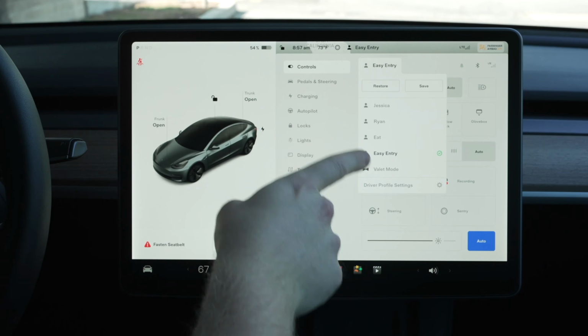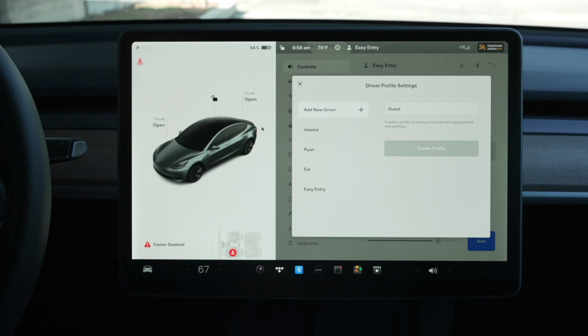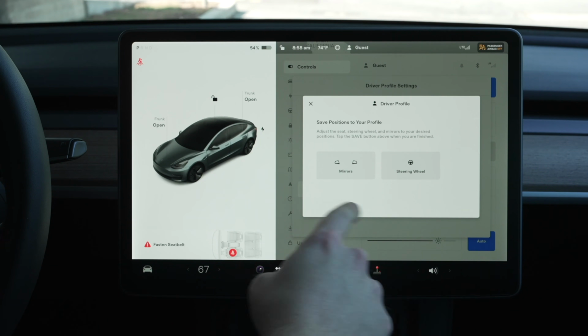So here you will open this up and then you can click driver profile settings, and this is where you would add a new one. So I'm going to call this profile guest, create profile. And what you'll notice right away is that it wants you to adjust mirrors and steering wheel. I've always found this a bit odd because I want to adjust the seat first, and then these positions will change based on where my seat is.